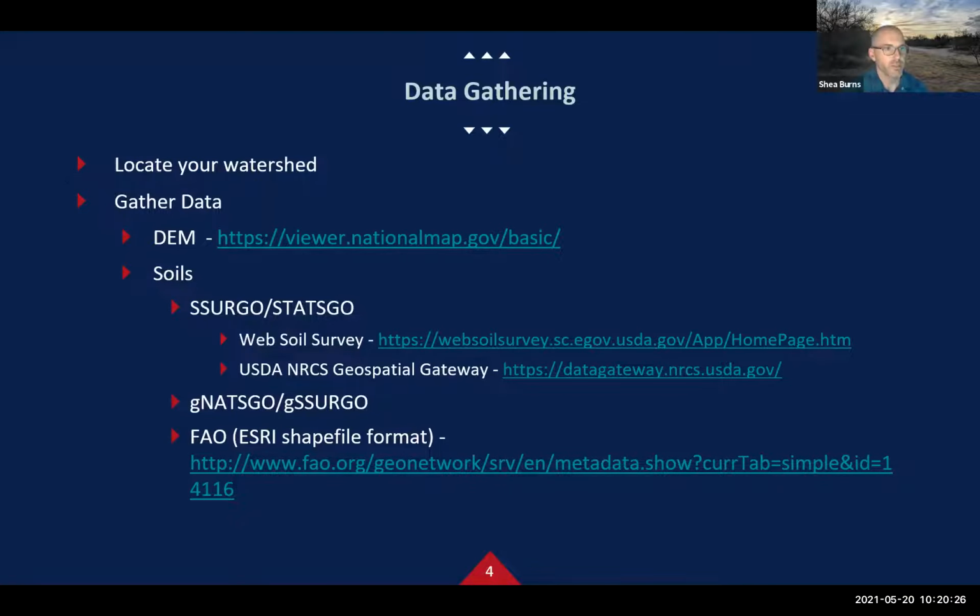For soils data, you'll either be using SSURGO or STATSGO, which you can obtain from the Web Soil Survey or the USDA NRCS Geospatial Data Gateway. Or you'll be using GNATSGO and gSSURGO. So those are the newer gridded products representing SSURGO. And GNATSGO is a continuous national database that combines SSURGO, STATSGO, and raster soil surveys. And then finally, for international applications, you can use FAO data.